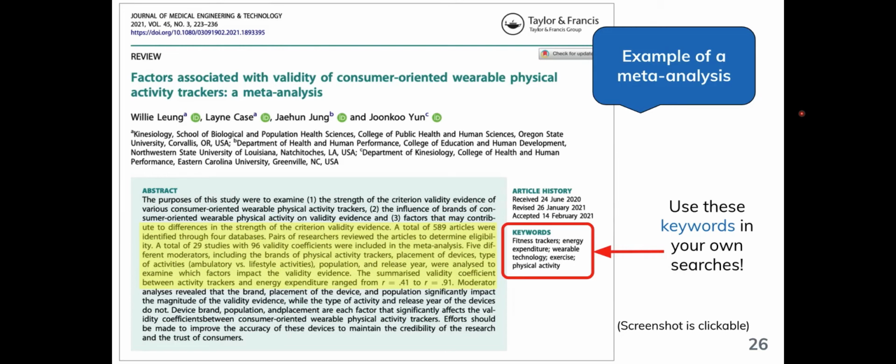So for example, if I was doing research related to fitness trackers, like this meta-analysis, I would write down all of those keywords and see if I'm using keywords similar to that, or maybe I need to add some more keywords. And we'll talk about keywords more in a little bit.